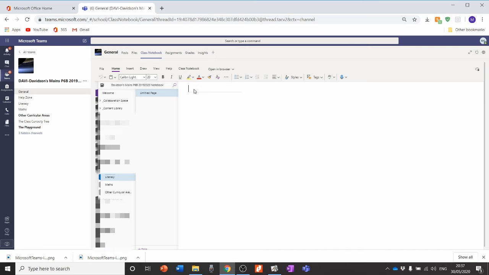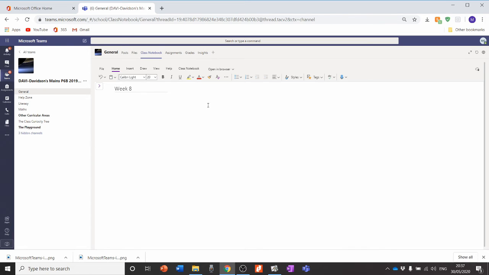I always tell my learners to set the page title as whatever week they're posting the work in. So currently, it is week 8 of lockdown. You could just do week beginning. Now, if I want to post some work as a learner, I can do it through several different methods.